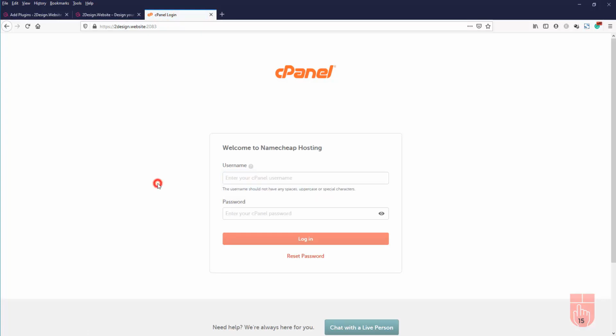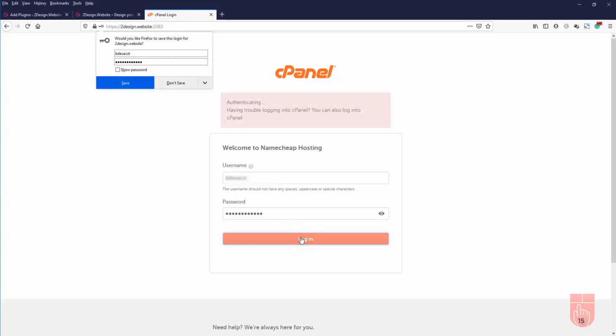and then enter your cPanel username and password. You will find your username and password in an email that you received from your hosting provider. In my case, it is Namecheap. You can also get it from your online account of your hosting provider, and you can get access to the cPanel from there. I have entered my cPanel username and password, and I'm going to log in.